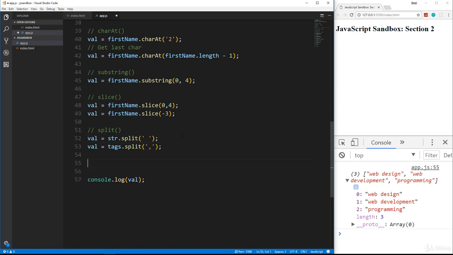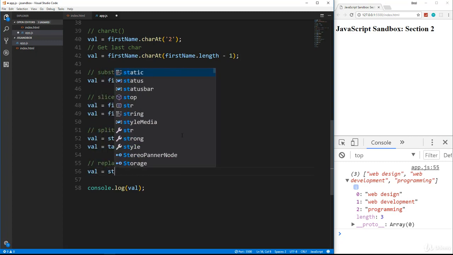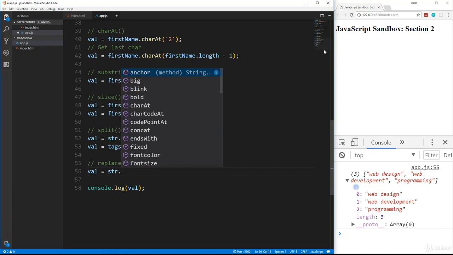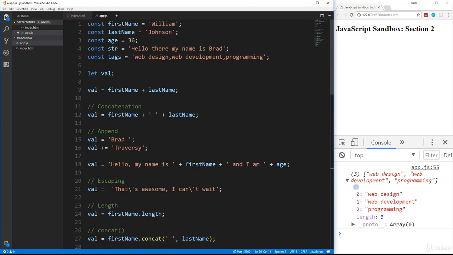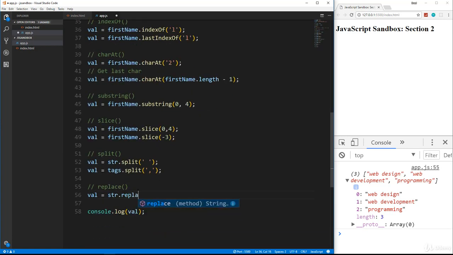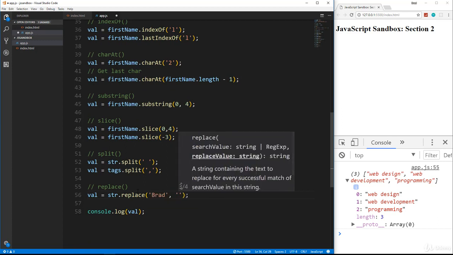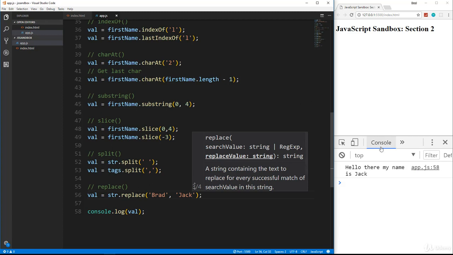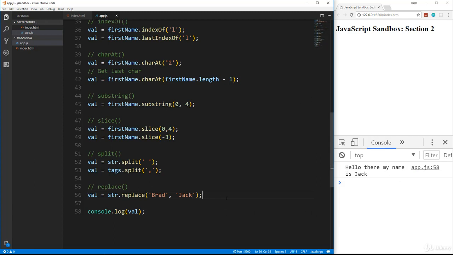All right, and then let's see, another one I want to look at is replace, and this is very simple. It does just that. So let's say we'll take that string that we have, which is hello there, my name is Brad. So what we'll do is we'll say replace, and we want to search for Brad, and we'll replace it with, let's say, Jack, and save, and we get hello there, my name is Jack. So you can replace something inside the string.